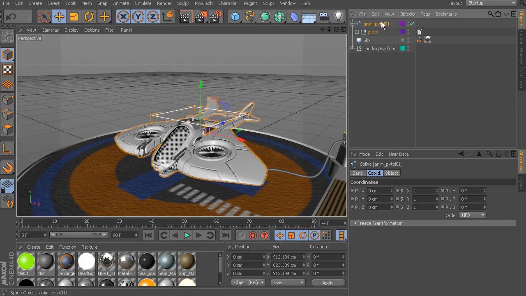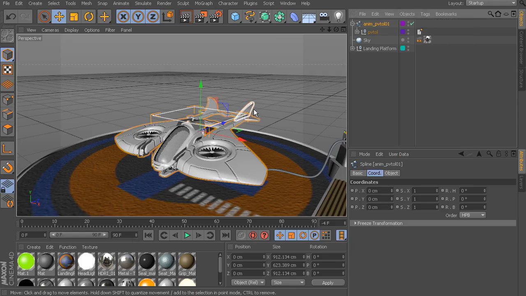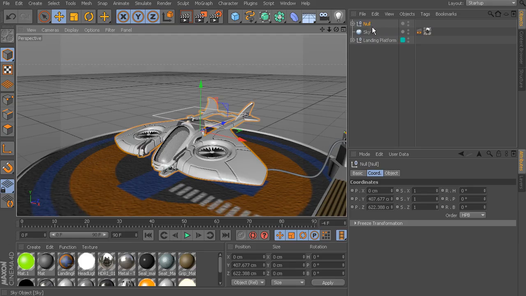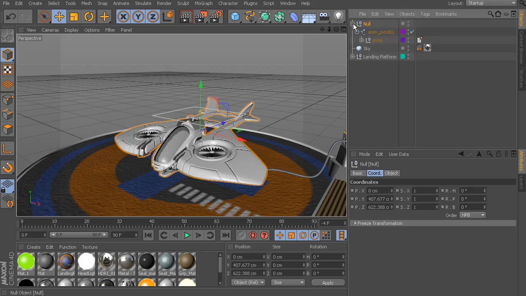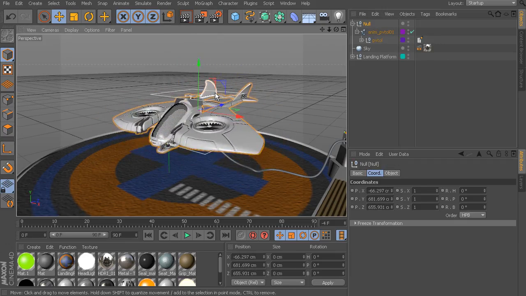Alright, so let's say we go ahead and create a group. We can do so by first selecting our object and then choosing Objects, Group Objects, or the hotkey is Alt-G. What you'll see is that a null has been added. And if we were to expand that null, you can see, of course, our objects are contained within. You can see now the animation control is a child of our null object, meaning that it will now follow whenever we move our null.